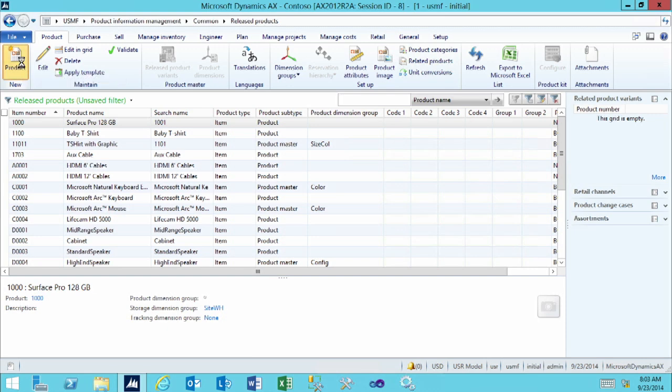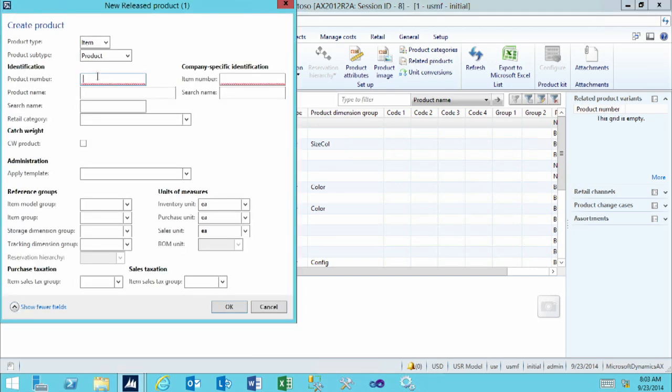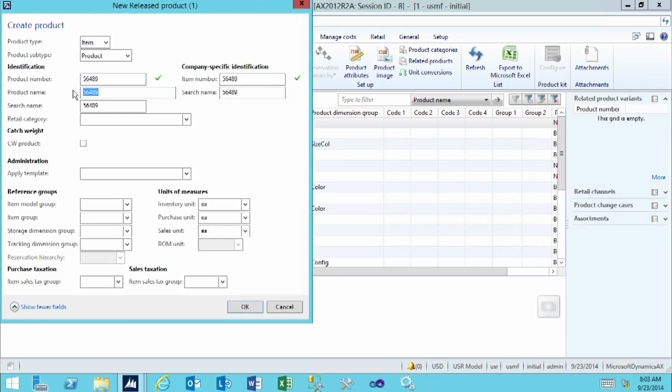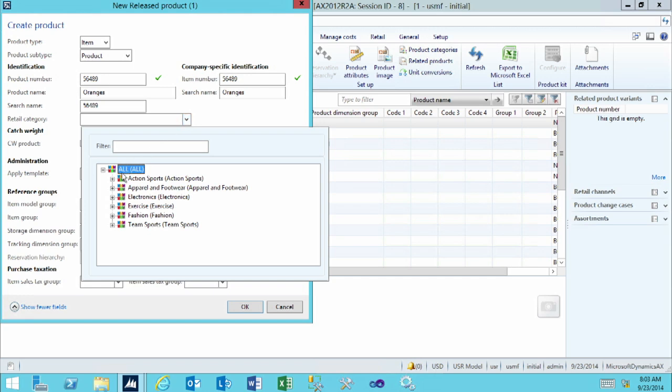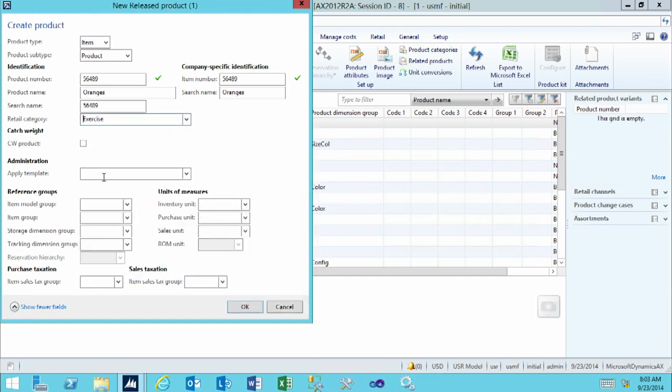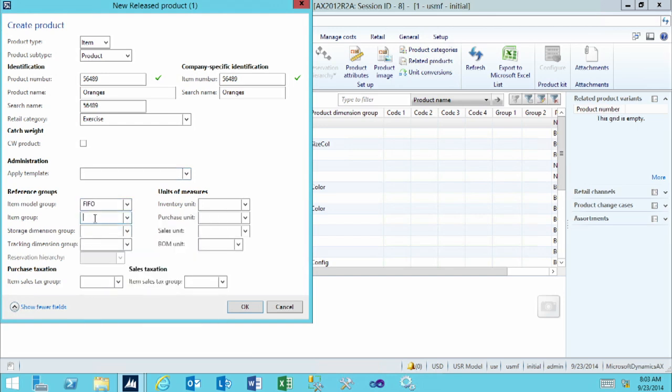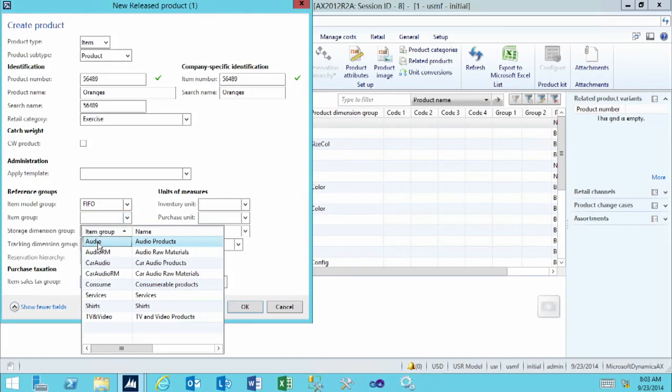I'll click the new item, enter in an item number, and give it a name. We'll create oranges for our example. I can select a category. I can apply a template. I'm going to select some values in my item model group and item group fields.